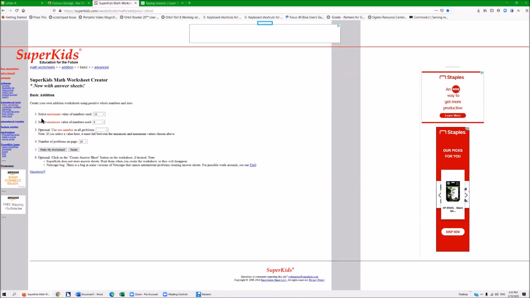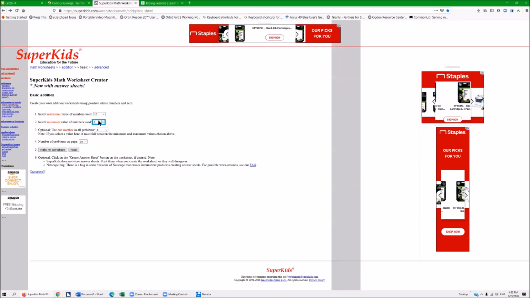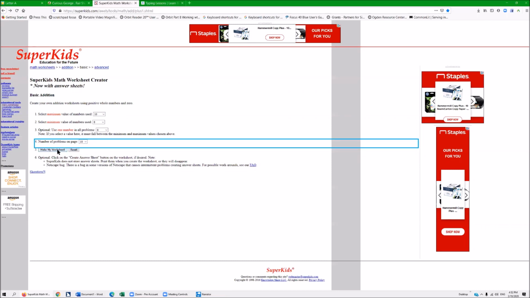You can actually select the maximum value of numbers used. Choose a number of problems on the page that's right for the child. And once again, when the child is creating this themselves, they'll have as much fun creating it as they will doing it.